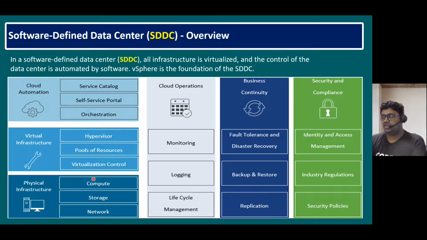Here is a high level SDDC overview. Normally in a physical infrastructure we have compute, storage, and network. When it comes to virtual infrastructure, the compute virtual infrastructure product is vSphere ESXi, the storage virtual infrastructure product is vSAN, and the network virtual infrastructure product is NSX-T. In virtual infrastructure, normally we have a hypervisor, resource pools, and virtualization control. When we have a software defined virtual infrastructure, it's easy to automate as well.